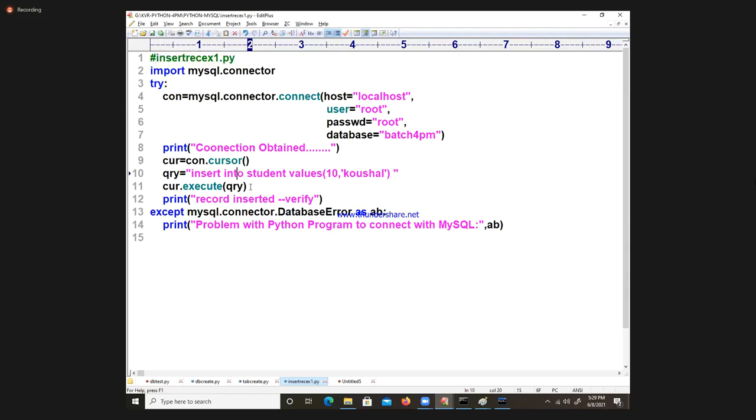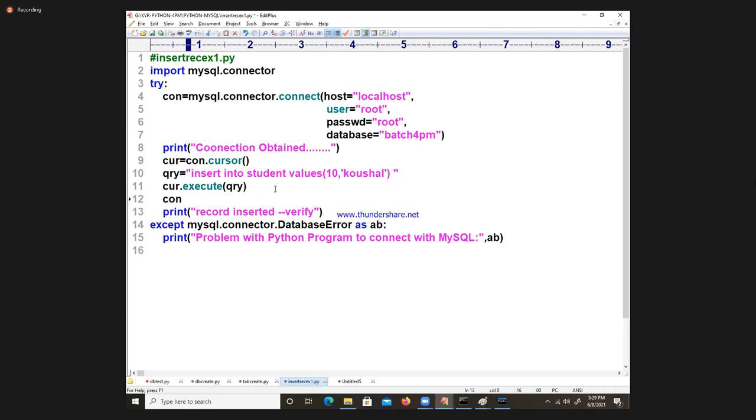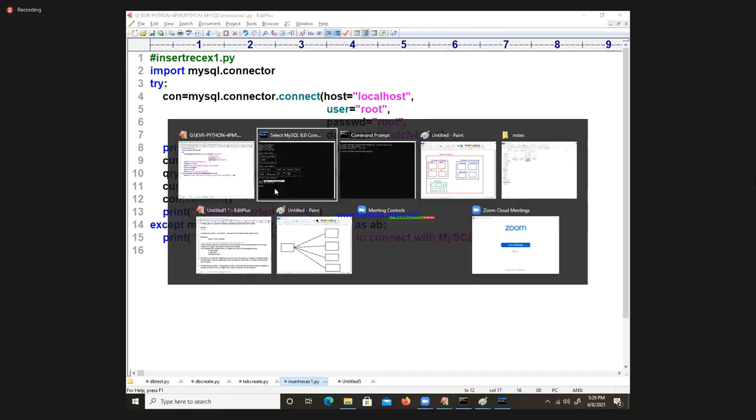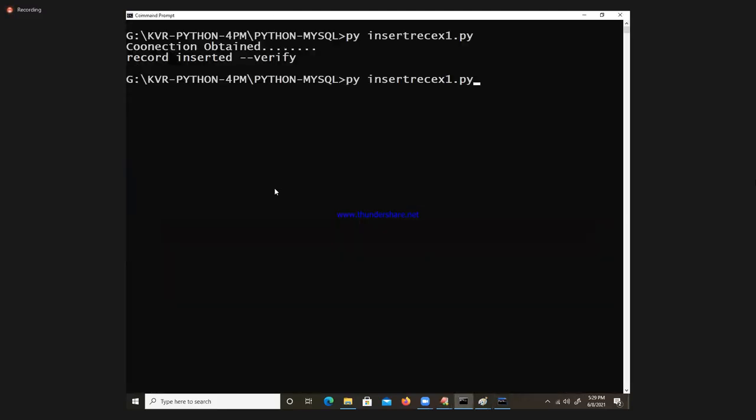We did not commit the database. Are you remembering, everybody? Once we execute a DML statement, we need to commit it compulsorily. How do you commit? Connection dot commit. Then you execute.